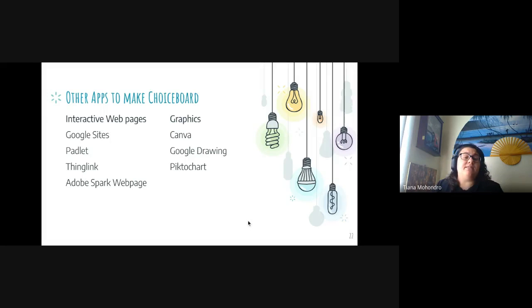But again, you're not limited to just those ones. Anything you can think of, you can turn into a choice board. You can use something like Google Sites, where students would go to your Google site that you created, and maybe it has different pages on that site for their different options. You can do something like Padlet and maybe having different columns or linking different things to the Padlet. You can do ThingLink, which again, I'm not too familiar with that one, but I know you can link different things and kind of organize it that way. Adobe Spark.